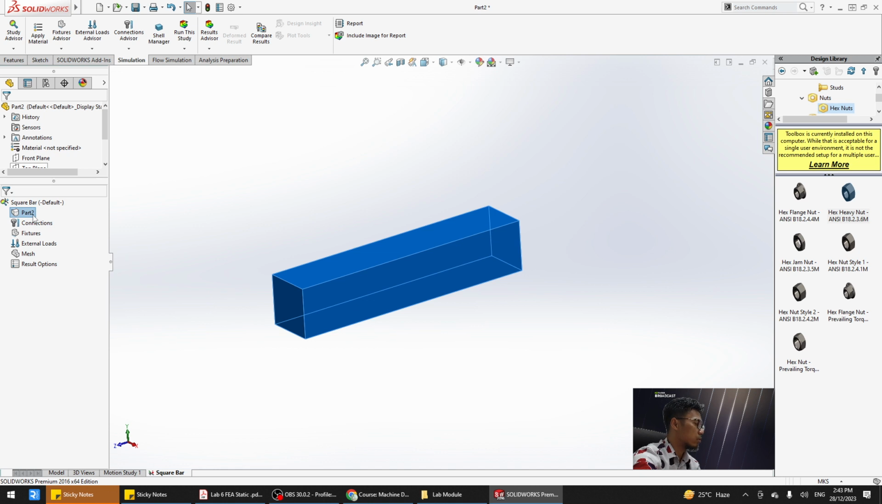So, to use that simulation, okay, you ada nampak kat sini ada apply material, fixture advisor, external load, connection advisor, shell manager, run this study. Dia macam sama je benda yang ada kat sini sebelah tree tu. Tapi saya lebih suka gunakan tree tu berbanding yang kat atas ni. Okay. On the tree side tu, you move your cursor on the part ataupun you punya model tu, you right click on that.